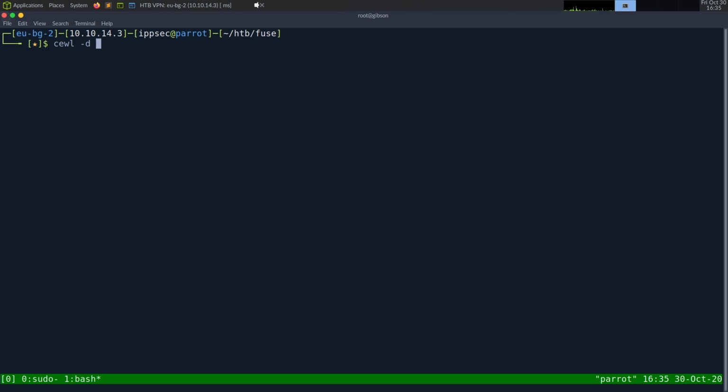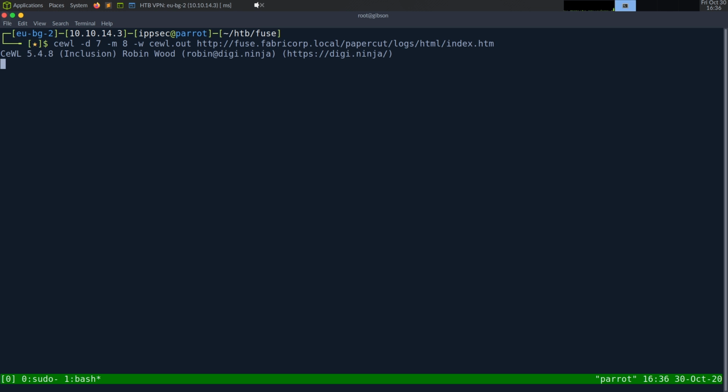So cewl, we'll do the depth of 7. This is how many pages deep it's going to go. Probably the max would be 2 or 3, but I just like giving it a large depth. The minimum word length, -m, I'm going to do 8 because most passwords require 8 characters. -w for out file, cewl.out. And then we can put the initial page we want to crawl here. And now it's going to download everything.